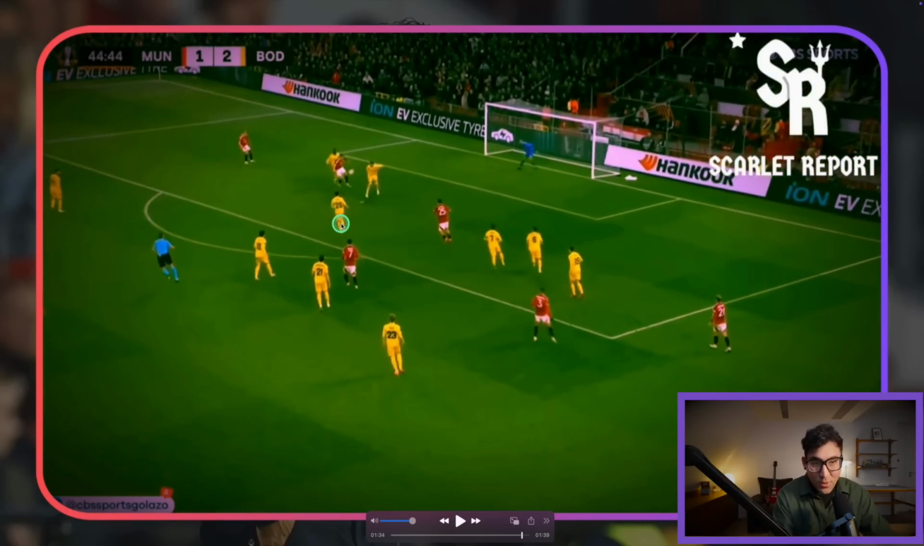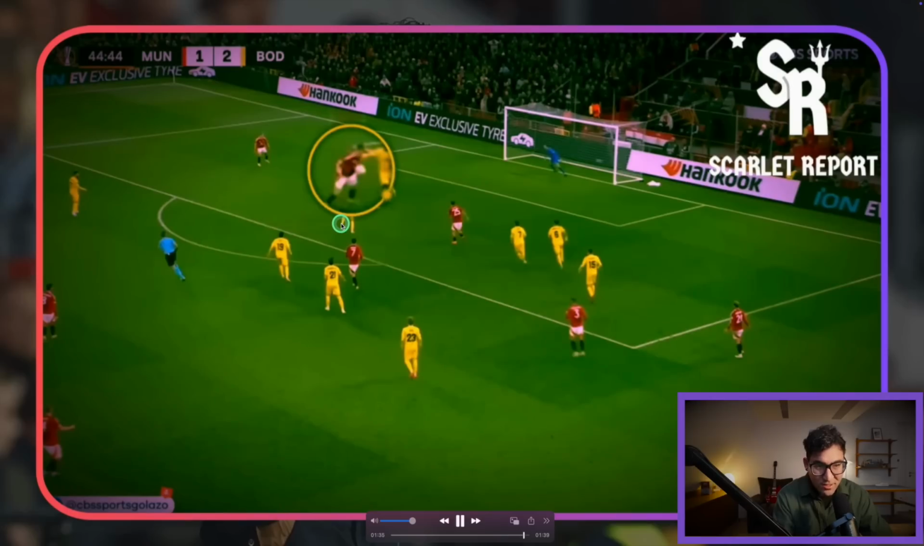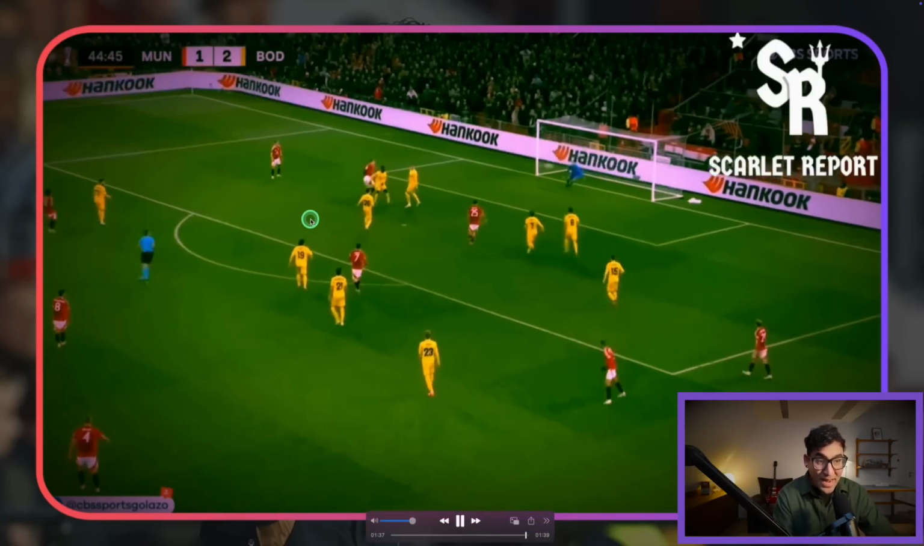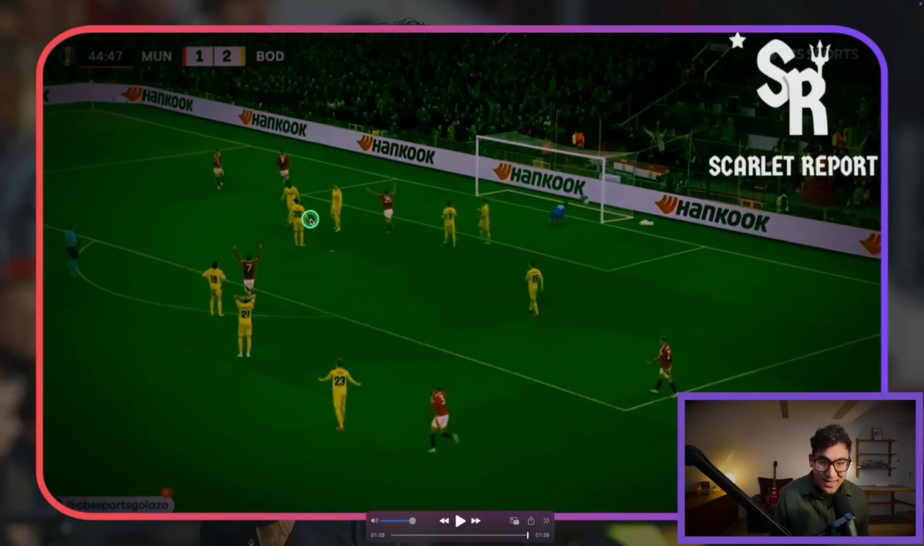Mazraoui finds him. And what I love about this, which is highly underrated, is that control with his left foot and then into his right foot. He doesn't have much space to actually generate much power. It's an awkward position, so the odds of him just hitting the target are extremely low, but he places it into the side netting. That's an amazing finish.